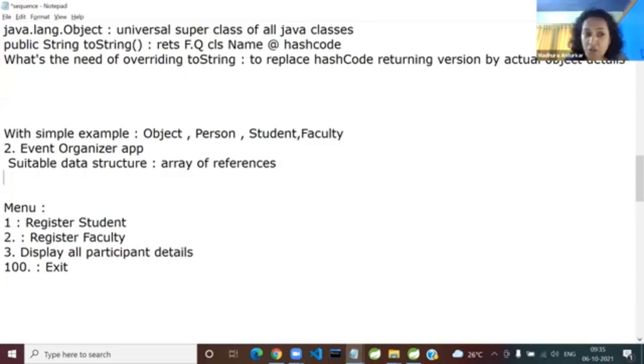But now, what should be the type of the array? I'm giving you choices. Should it be student or should it be faculty or none of the above? Should it be a student array? Should it be a faculty array or none of the above? The answer is none of the above.